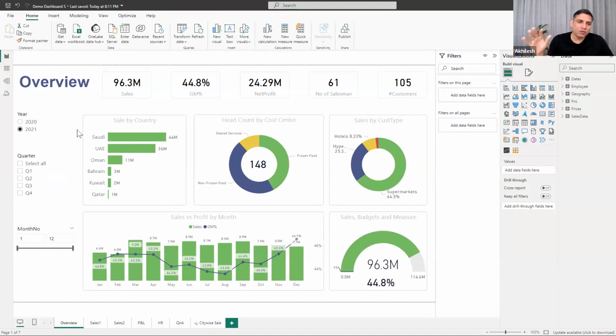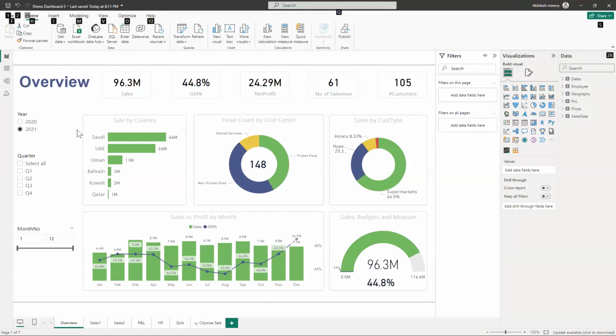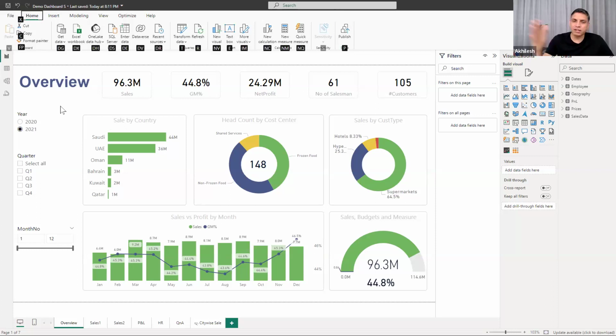Again, the trick is the same. If you press Alt here, you will find some items in the Power BI Desktop, and then you can navigate through those shortcuts. If I press H, whatever is there in the Home tab, you can get access to that, and then continue like that.